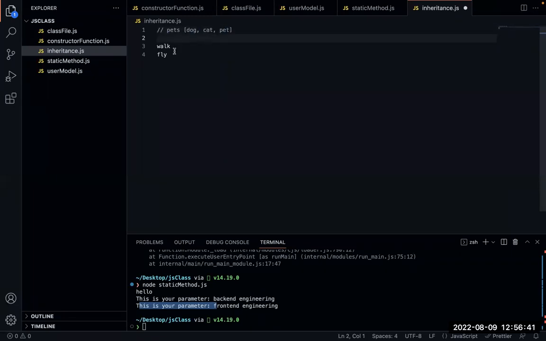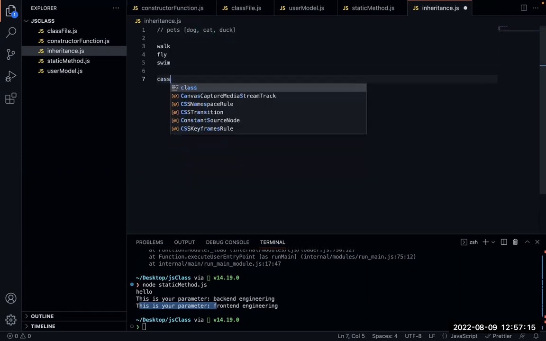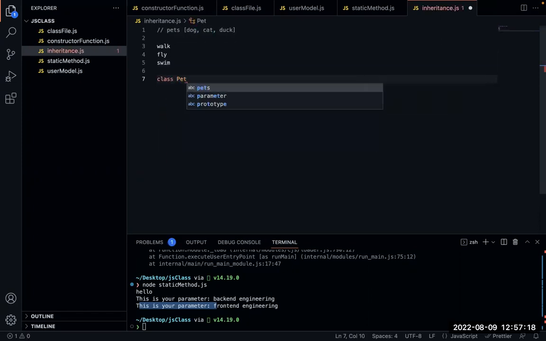Now, some of these animals can walk, can fly, can swim. So we want to be able to put these functionalities, the basic functionalities, the base functionalities, which is walk. All these pets can, yeah, so that was a mistake, a duck. So these pets can walk, and one of them can fly and swim. I don't know if the others can fly or swim. I don't have any of them, but let's go ahead and create the base class. So the base class, I'm going to call this pets.